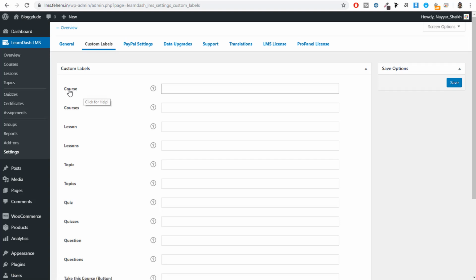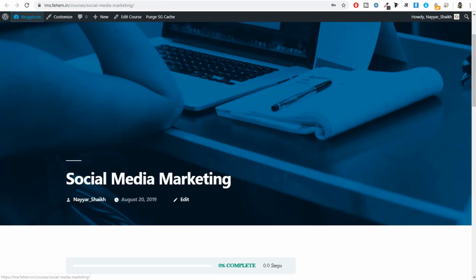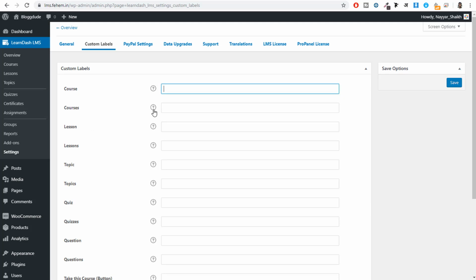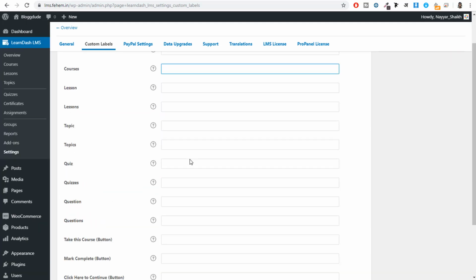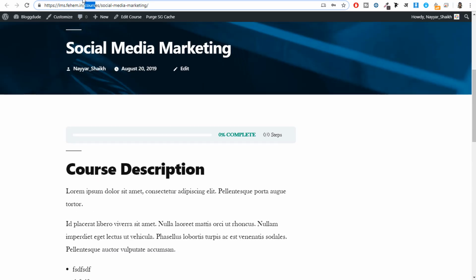So instead of course, if you want to say something else, you can do that. Wherever it is written course, if you open some, for example, here as you can see, it is written course in this search bar, in this URL, course or courses. Instead of that course or courses, if you want to type something else, you can do that as well. So custom labels, instead of that label, if you want to add something else.